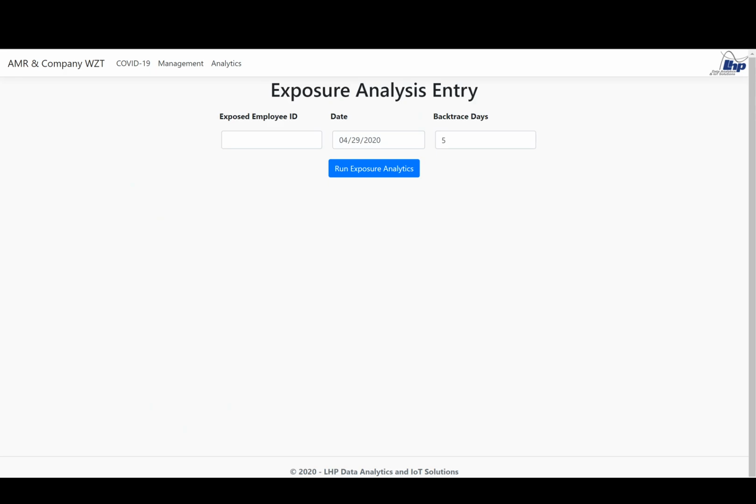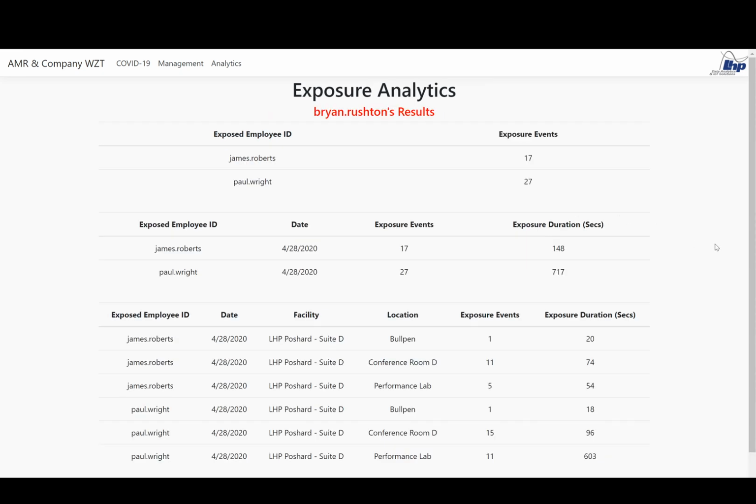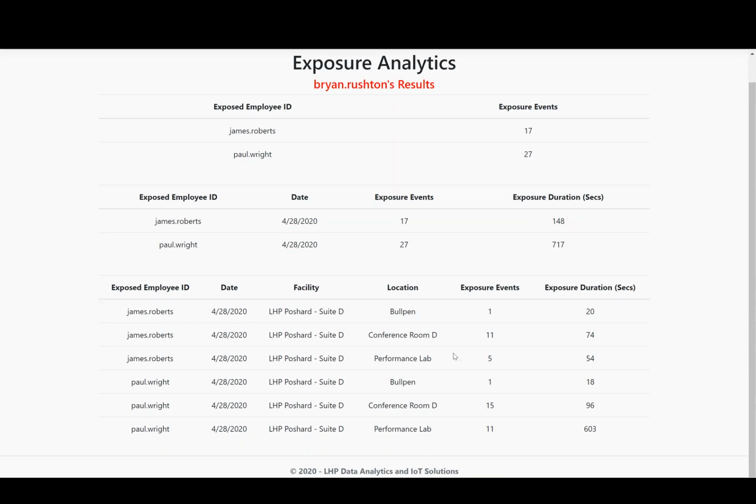Let's say one of our employees, Brian Rushton, has a run-in with the COVID virus. He's diagnosed on 4/29, and we know from the CDC that he may be contagious 5 days prior to being diagnosed. So we can backtrace 5 days against the database and see all the people that he had exposure events to at the workplace. In this example, when we were testing in our facility, you can see that he was in contact with James Roberts and Paul Wright. We can see how many times he was in contact and for what duration. We can put thresholds on small duration events that may not have any impact to the outcomes.